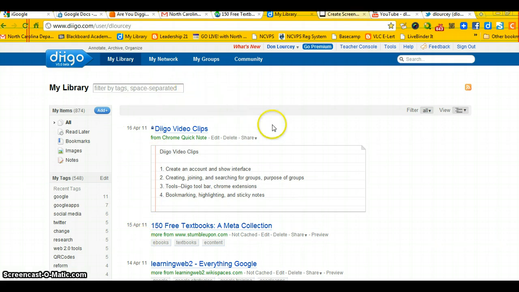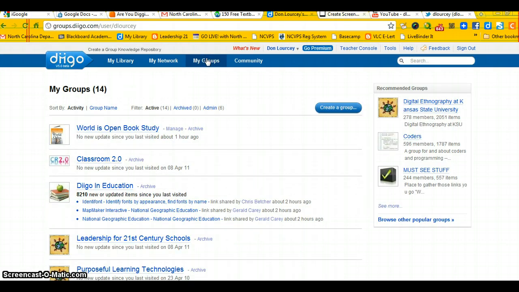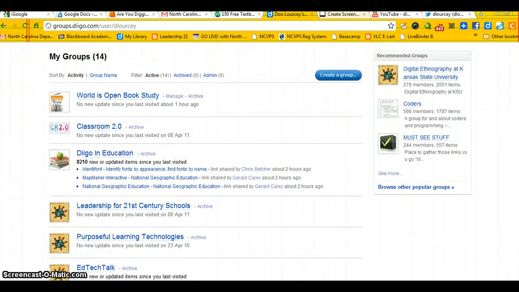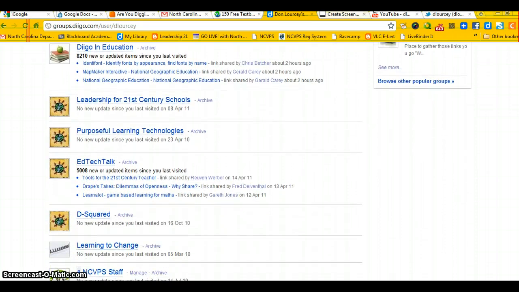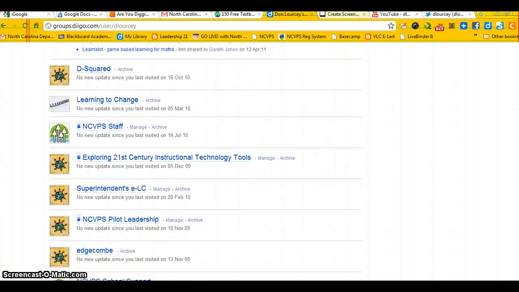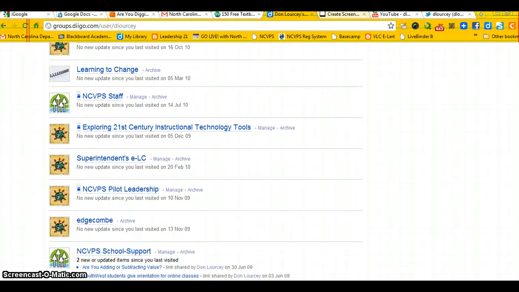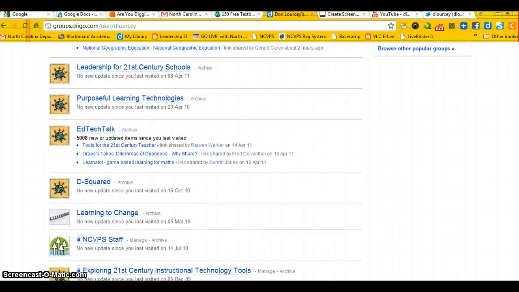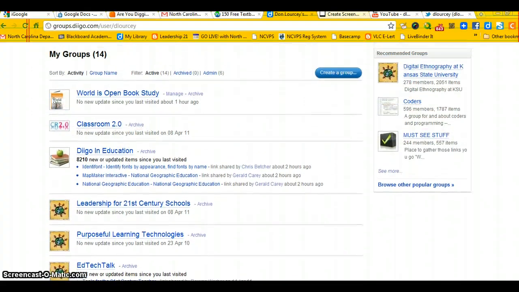And so what I'm going to do is go to this section here that says My Groups. You can see the groups that I've established. There are several that I belong to that I've searched for and joined, and then there are a few that I've created for some projects I've been working on and so forth. A lot of these groups are inactive now because the projects are finished and the initiatives are completed.